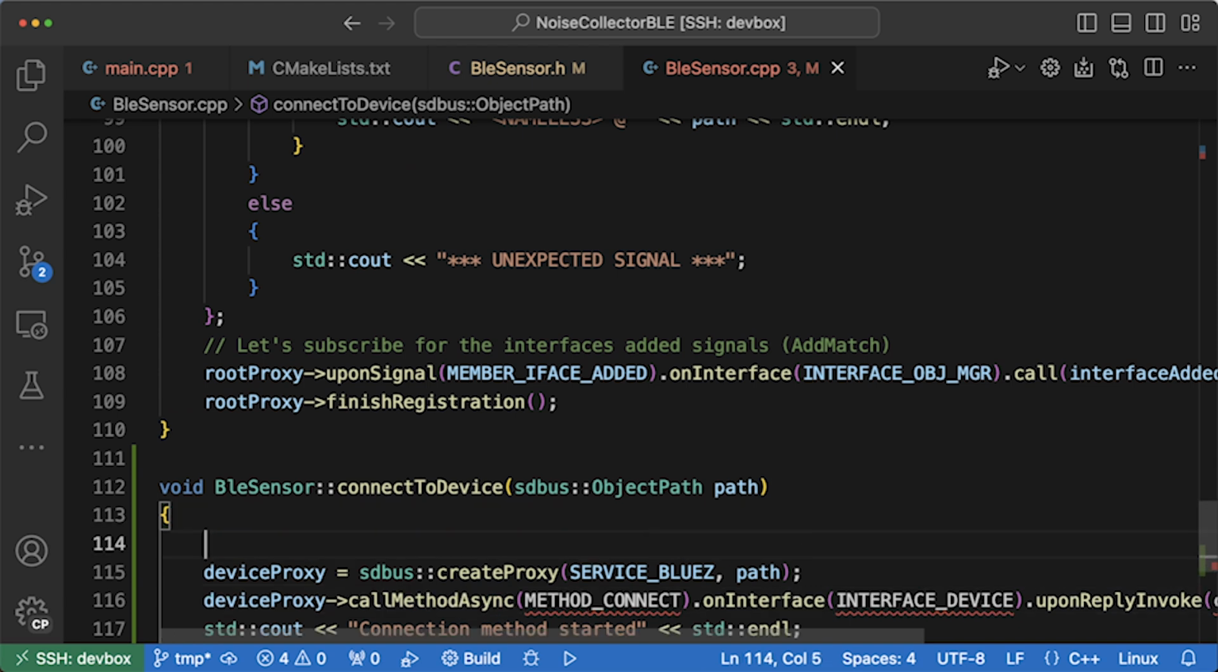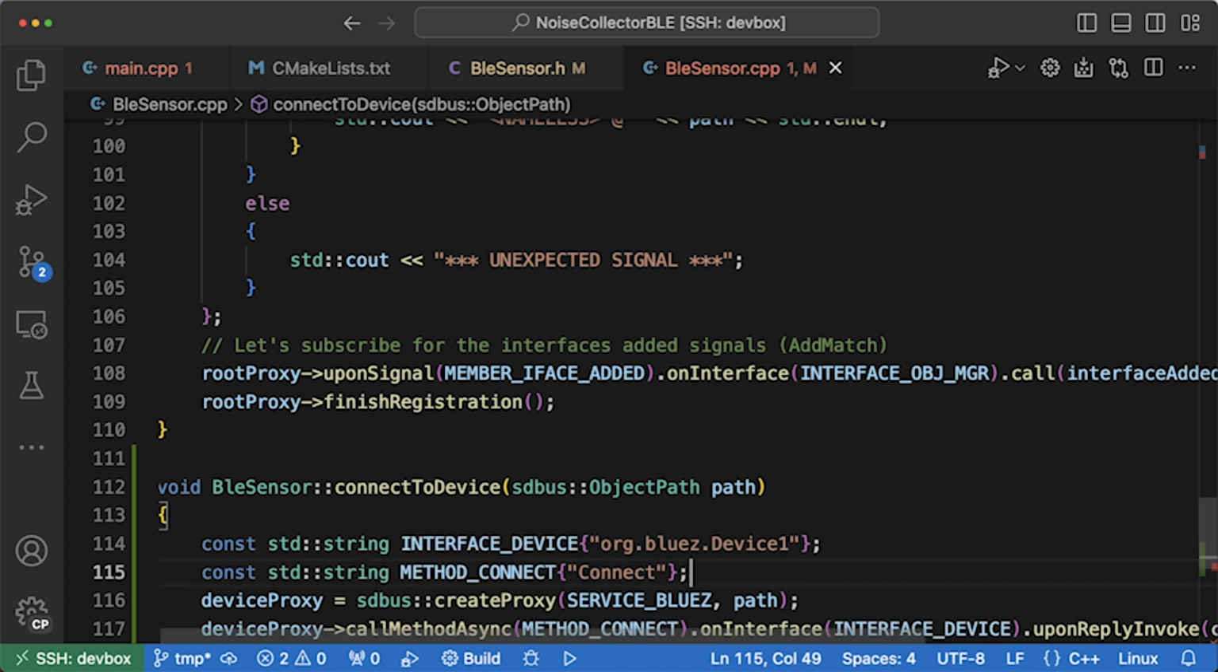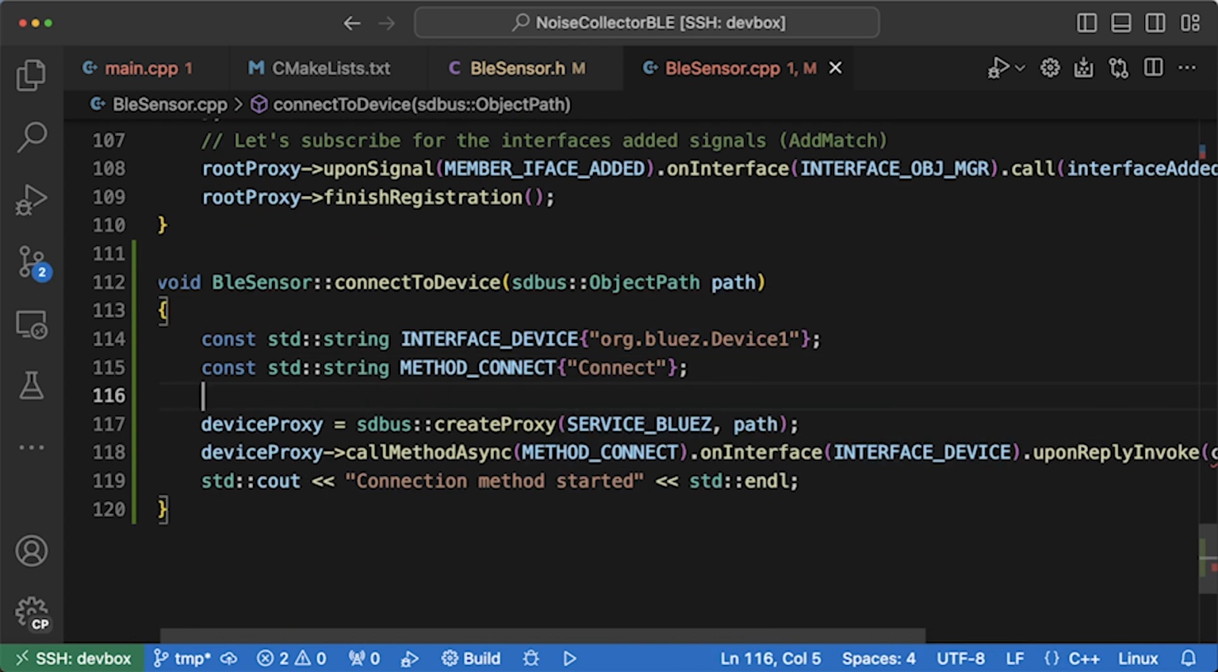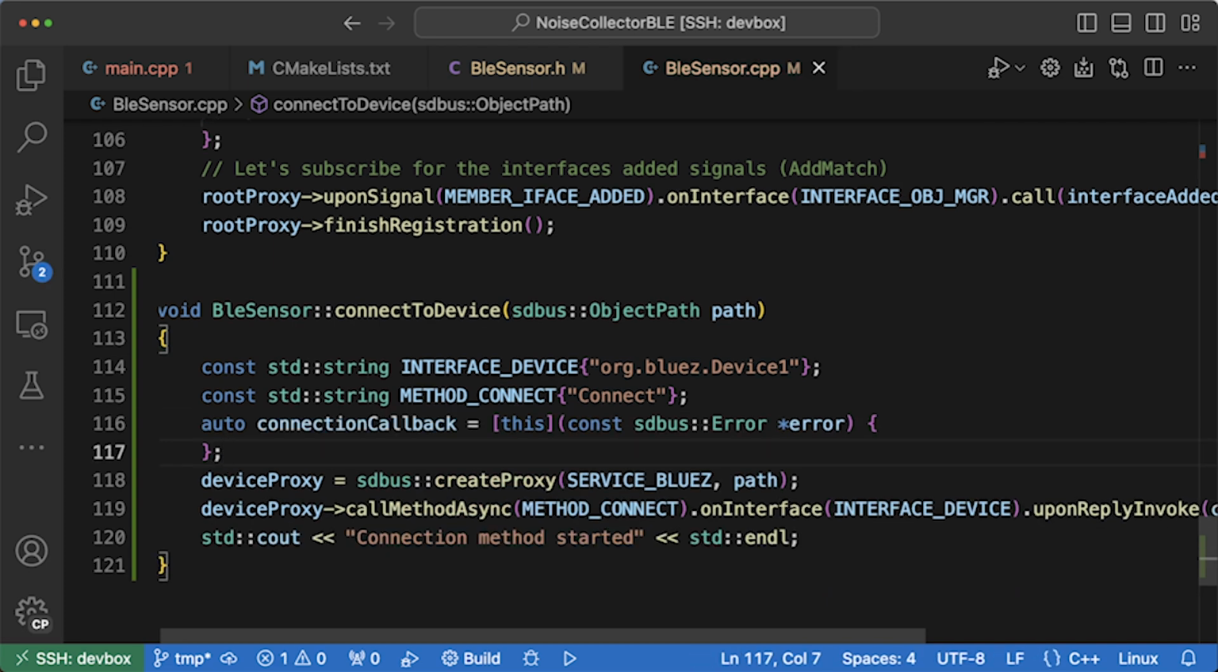So now that we have that, we are going to define the constants here, the ones that we were using here, the method connect and the interface device, and I would also like to define the closure. So I do that here too. Again, I'm capturing the instance of the object that I'm working with, and this closure is able to receive an error in case it occurs. So if something goes wrong with the connection, it will receive an error, and I will be able to print information about that here.